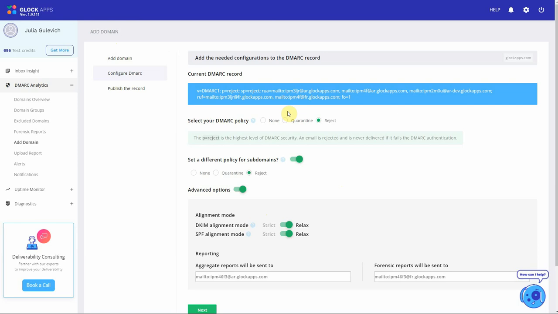If you already have a DMARC record in DNS, our tool will inherit your pre-existing record and update it with special email addresses that point to GlockApps in order for our system to start receiving the DMARC reports for your domain. Our system will inherit the existing DMARC policy that's already implemented in your DMARC record. But if you're just starting with DMARC, we recommend setting up the none policy first.